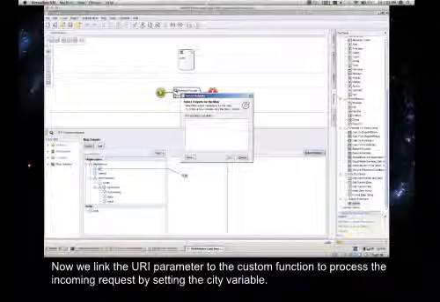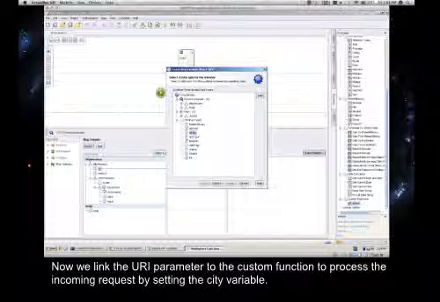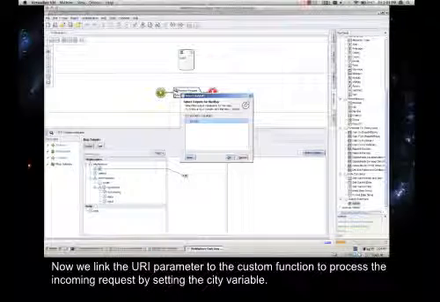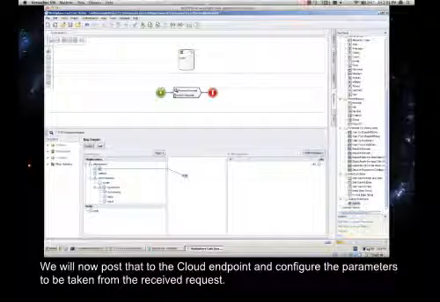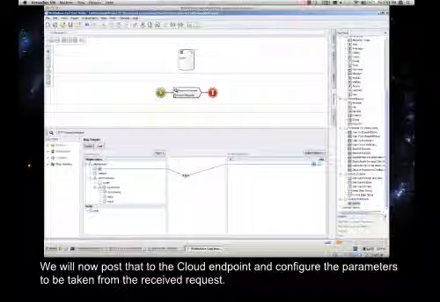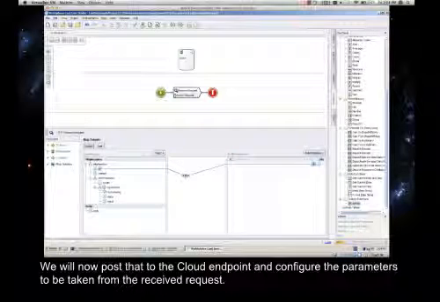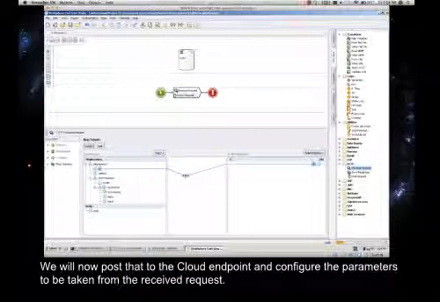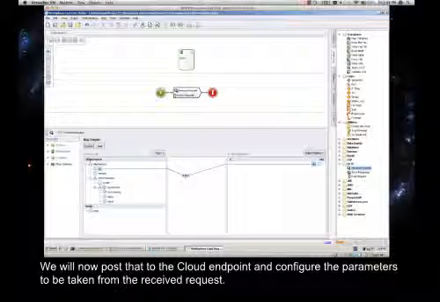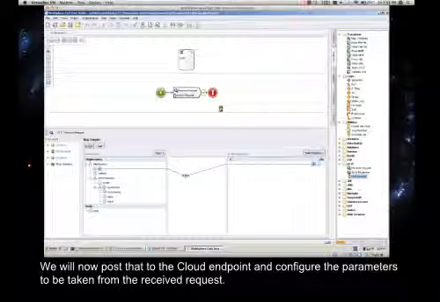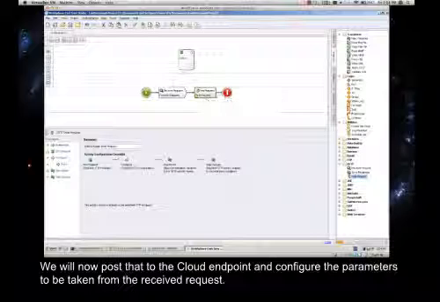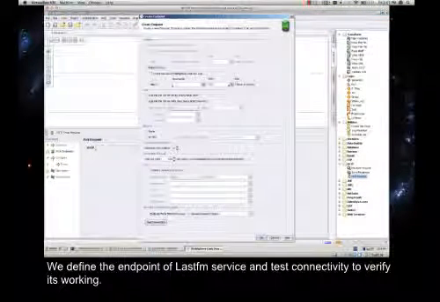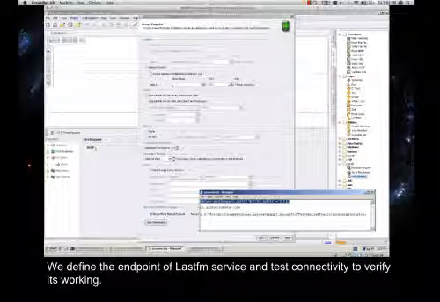Now we link the URI parameter to the custom function to process the incoming request by setting the city variable. We will now post that to the cloud endpoint and configure the parameters to be taken from the received request. We define the endpoint of the last.fm service and test connectivity to verify it's working.